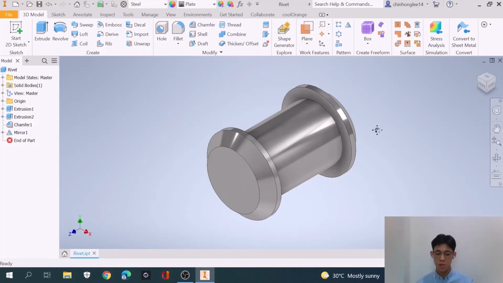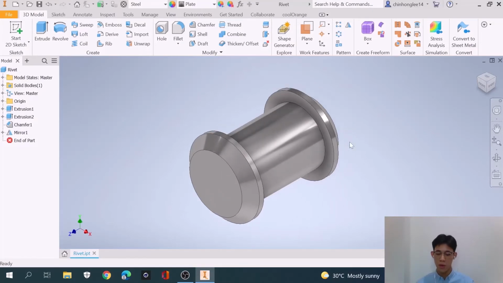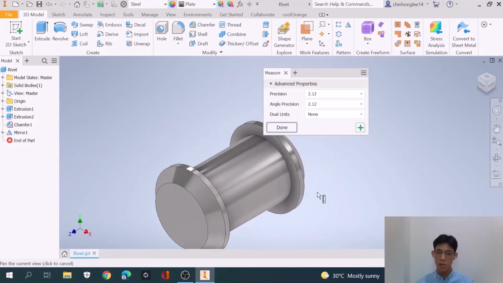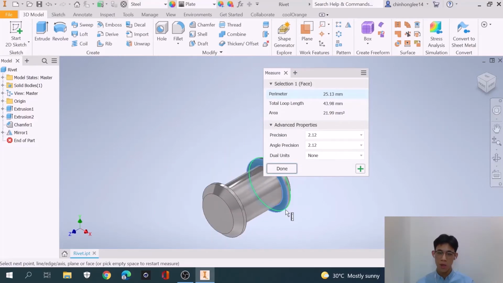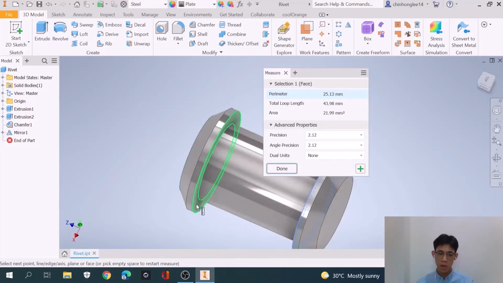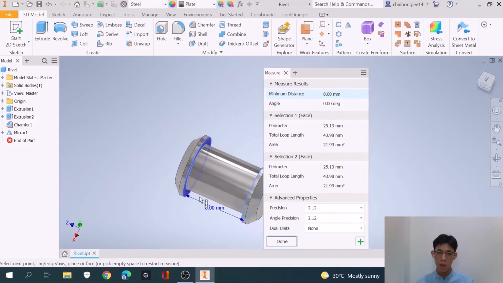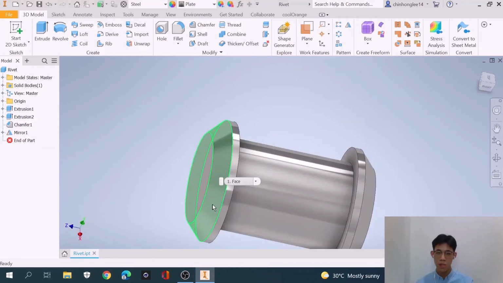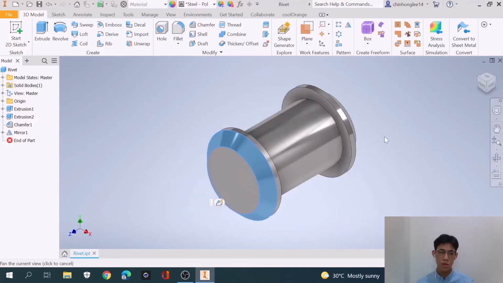Okay, for the next part, which is another rivet, but it is shorter. I think it is 8 mm. Yes, 8 mm. So it is the same. I also use chamfer to create these edges. So nothing different. Also use extrusion and then mirror it. Okay, that's all for this part.